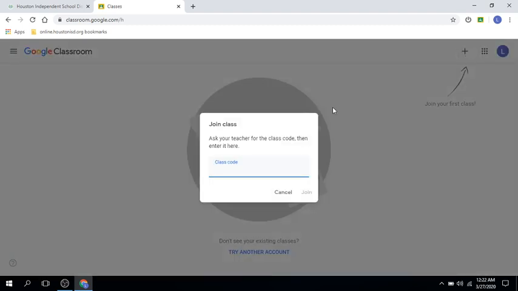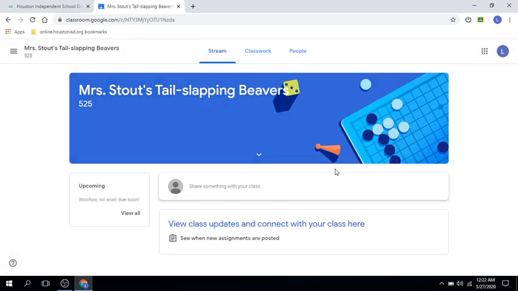I'm going to put plus, and this is the code that I got from Miss Stout. And you have to type it in exactly, okay? If there's a capital, you put in the capital. If there's a lowercase, you put in a lowercase. So I'm going to join. Let's see if it recognizes it. There we go. Miss Stout's Tail Slapping Beavers.